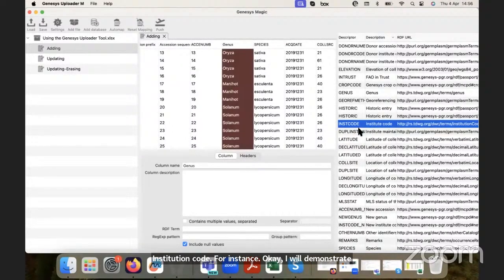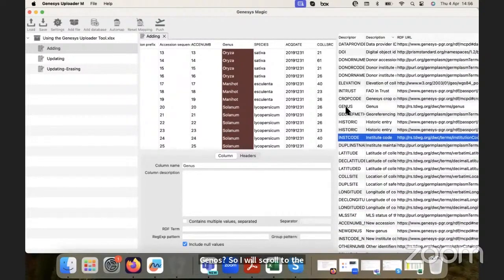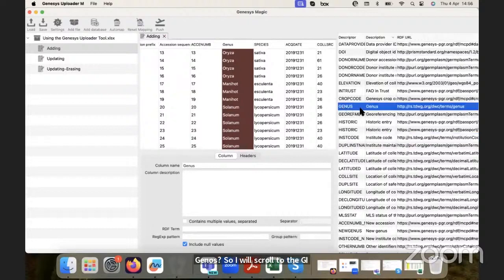Genus. So I will scroll to the letter G. I will click here on Genus as an MCPD term. This is the Genus term. So then I will make sure that Genus here is selected in brown. Then I will drag this MCPD term and drop it here in the RDF term. This will drop the URL, or you can just copy paste the URL, but clicking and dragging should also work.